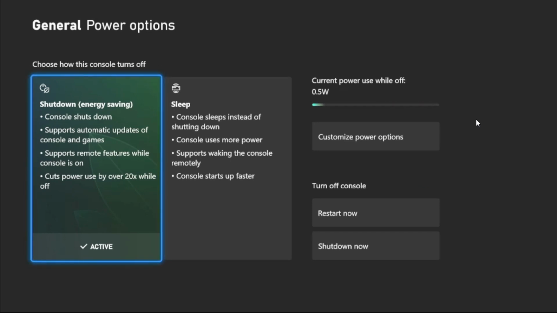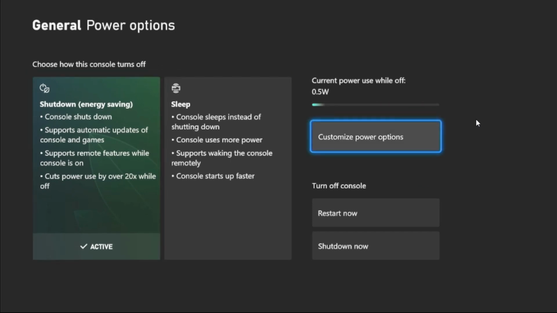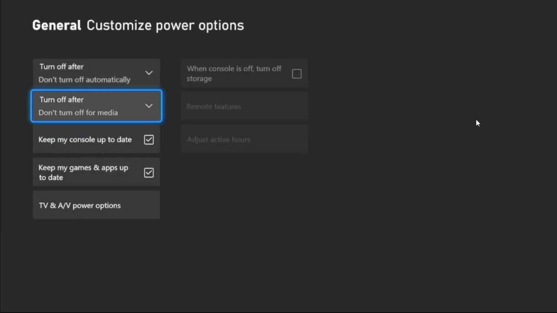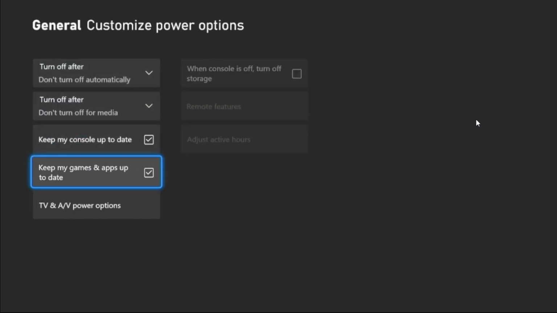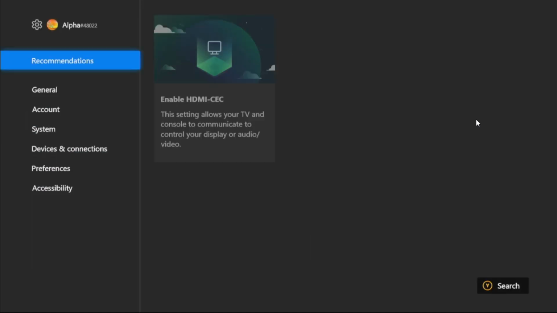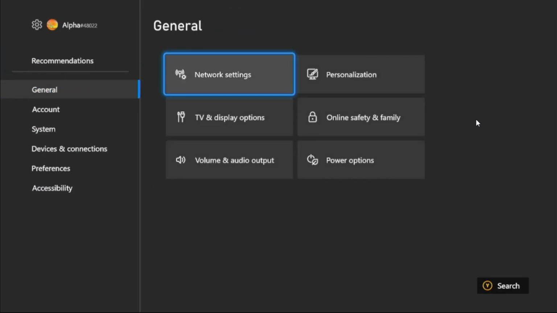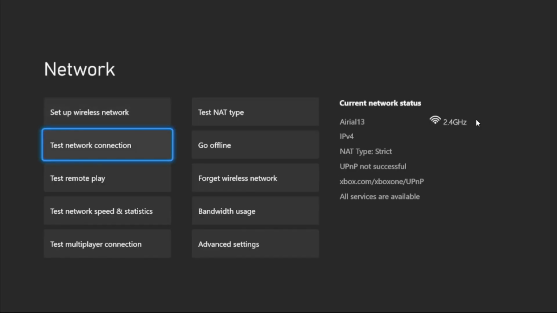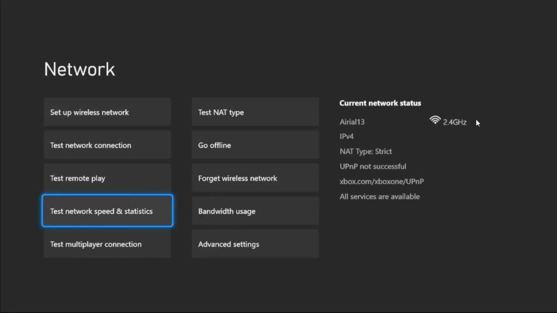to active energy saving mode. Once done, select customize options and from here we need to check these two boxes. Then go back to the main settings, then from settings we need to select network settings, then simply choose test network speed and statistics. And you need to wait for a few seconds to complete the process.